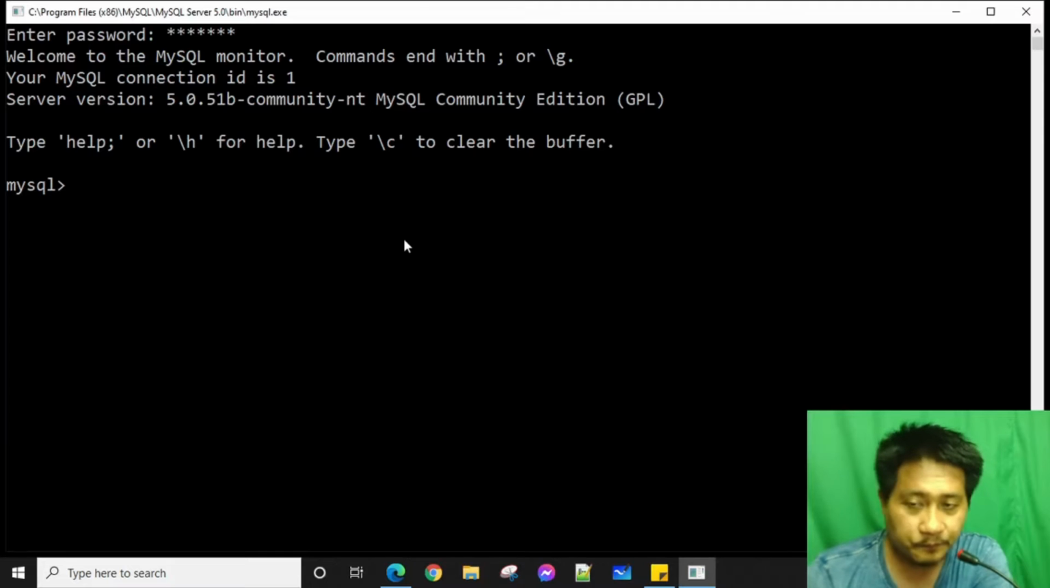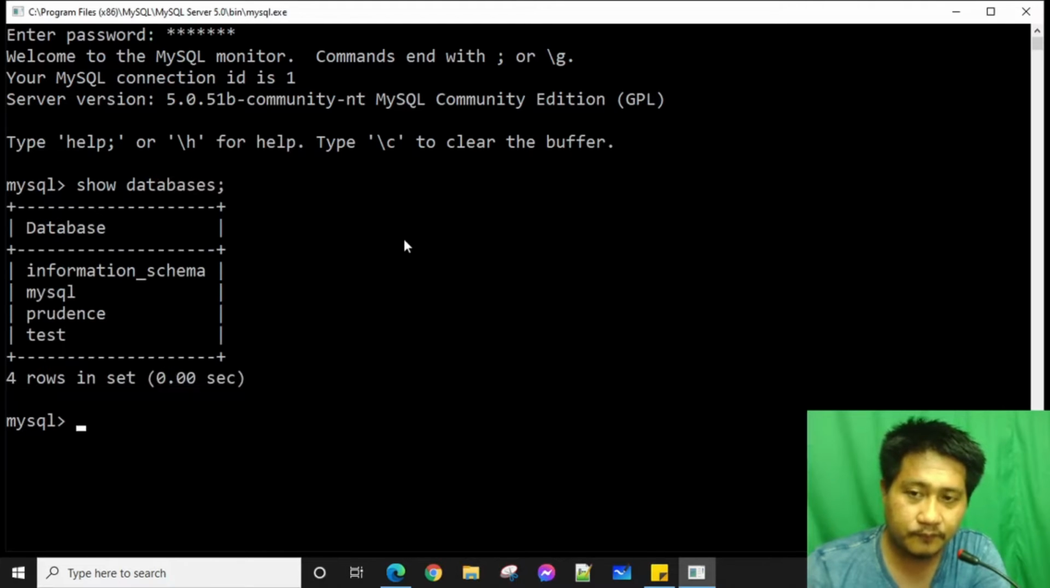So I opened MySQL using my password, and then let me see what databases I have. Show databases is a command to display all the currently available databases in MySQL. For now, I have these four: information schema, MySQL, prudence, and test. Since I'm in prudence, I will use prudence.